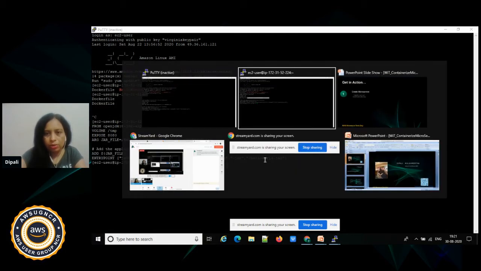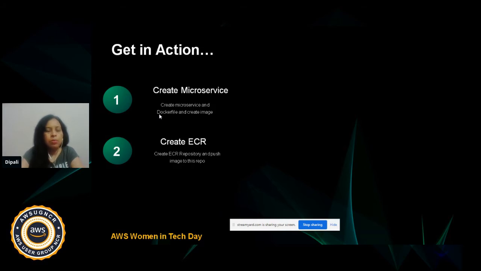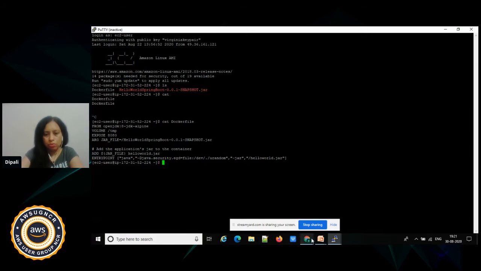So now let's go back to the slide. First of all, we have created this Dockerfile, and then we need to create an image from this Dockerfile, which I will show you in a moment. Once we have the image created, we need to push that image to the ECR repository. Let me show this to you.